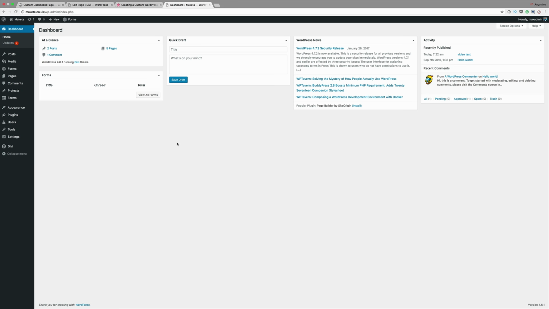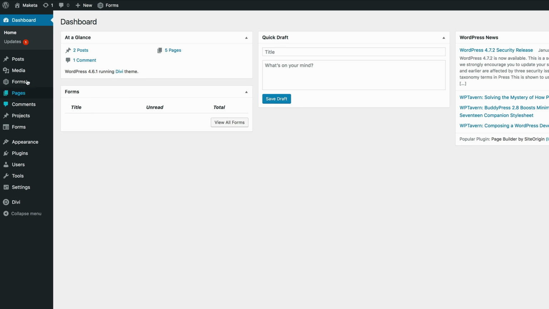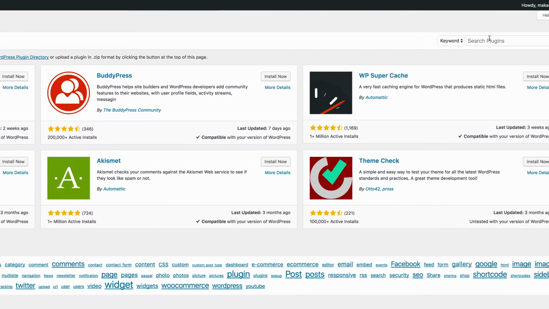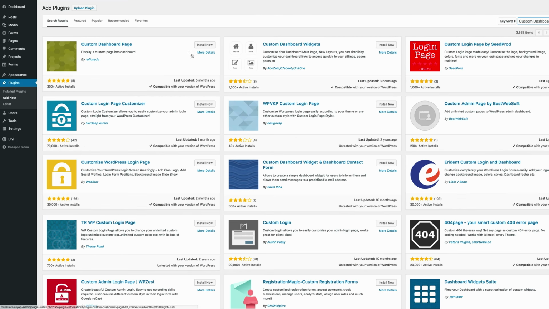Okay, so I've logged into my WordPress admin and I'm right here in my dashboard. So the first thing we're going to do is go to our plugins, click Add New. The plugin I'm going to search for is called Custom Dashboard Page, and it's the first one that comes up here. So I'm going to go ahead and click Install, and then after installing, I'm going to go ahead and activate it.